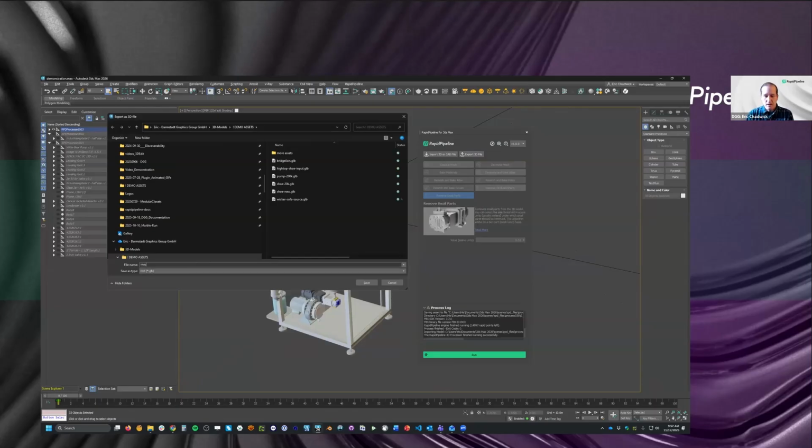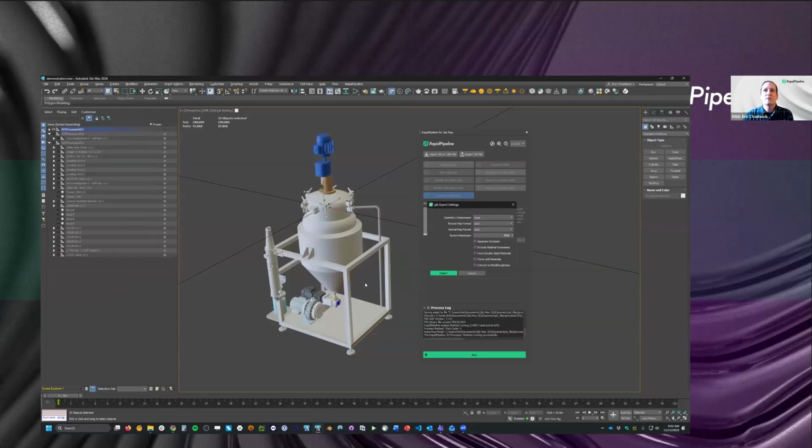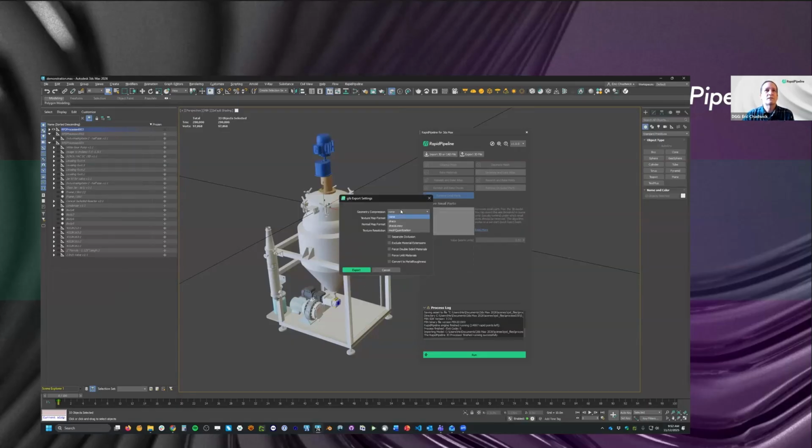So I'm going to call it mesh pump GLB. And we get some options again. We don't want to compress this. Let's try Draco. Why not? And let's choose just auto.